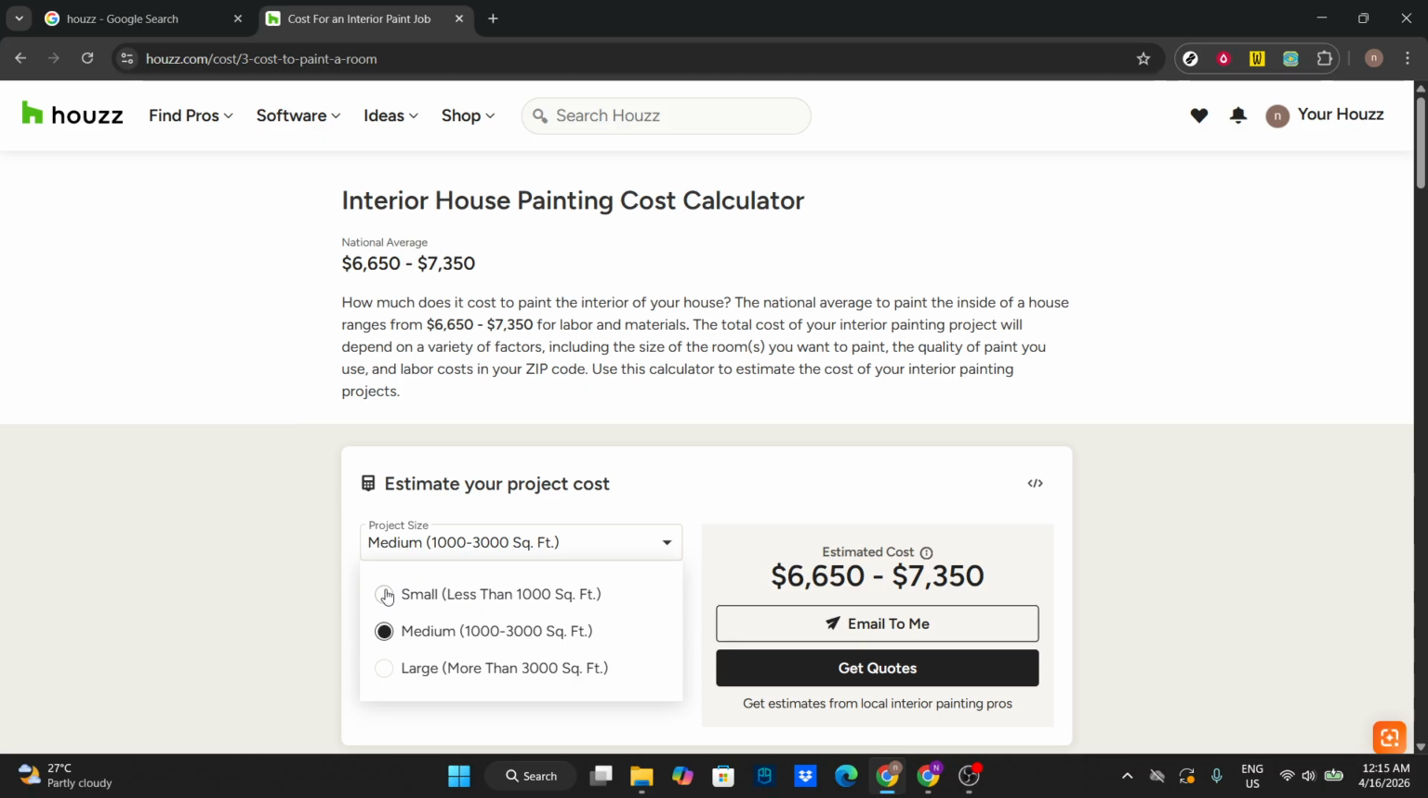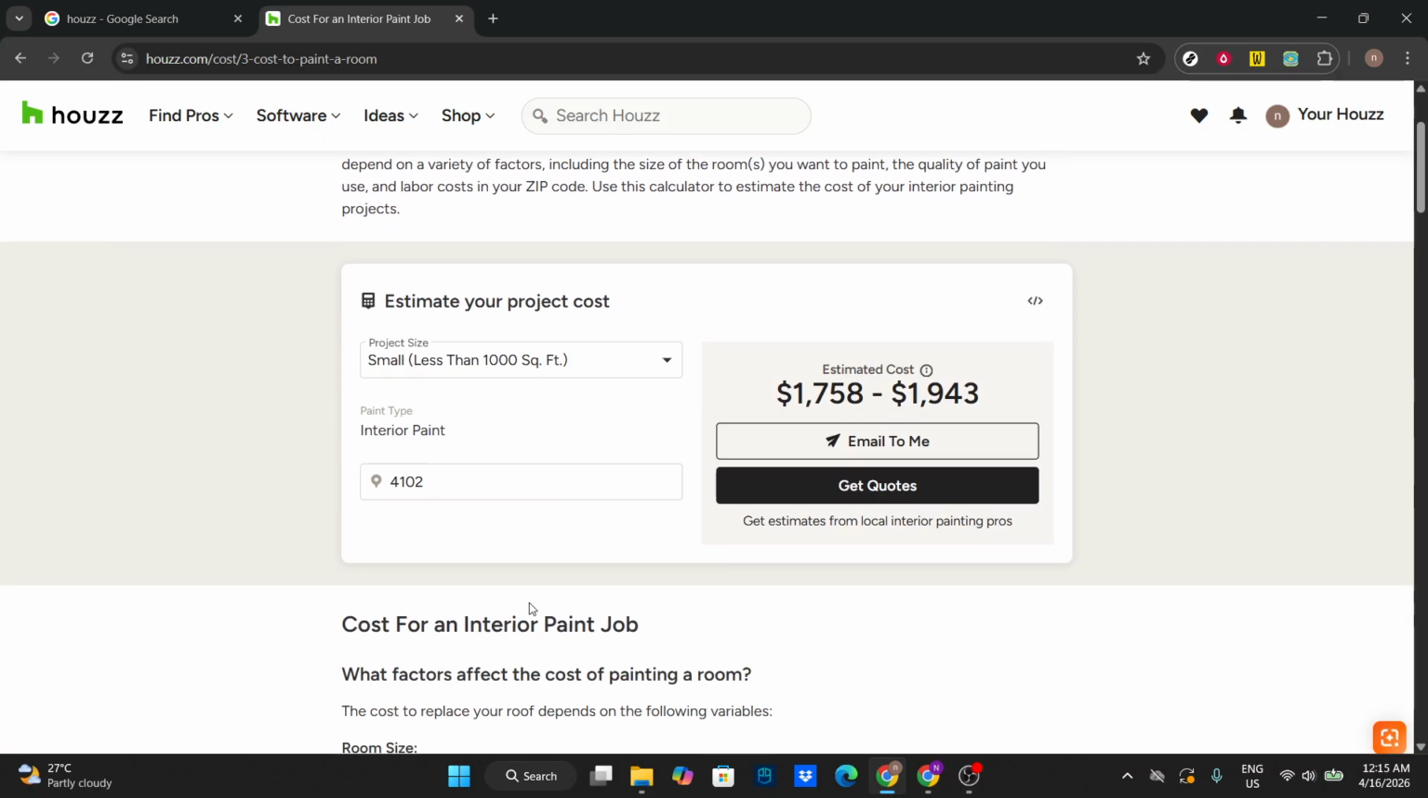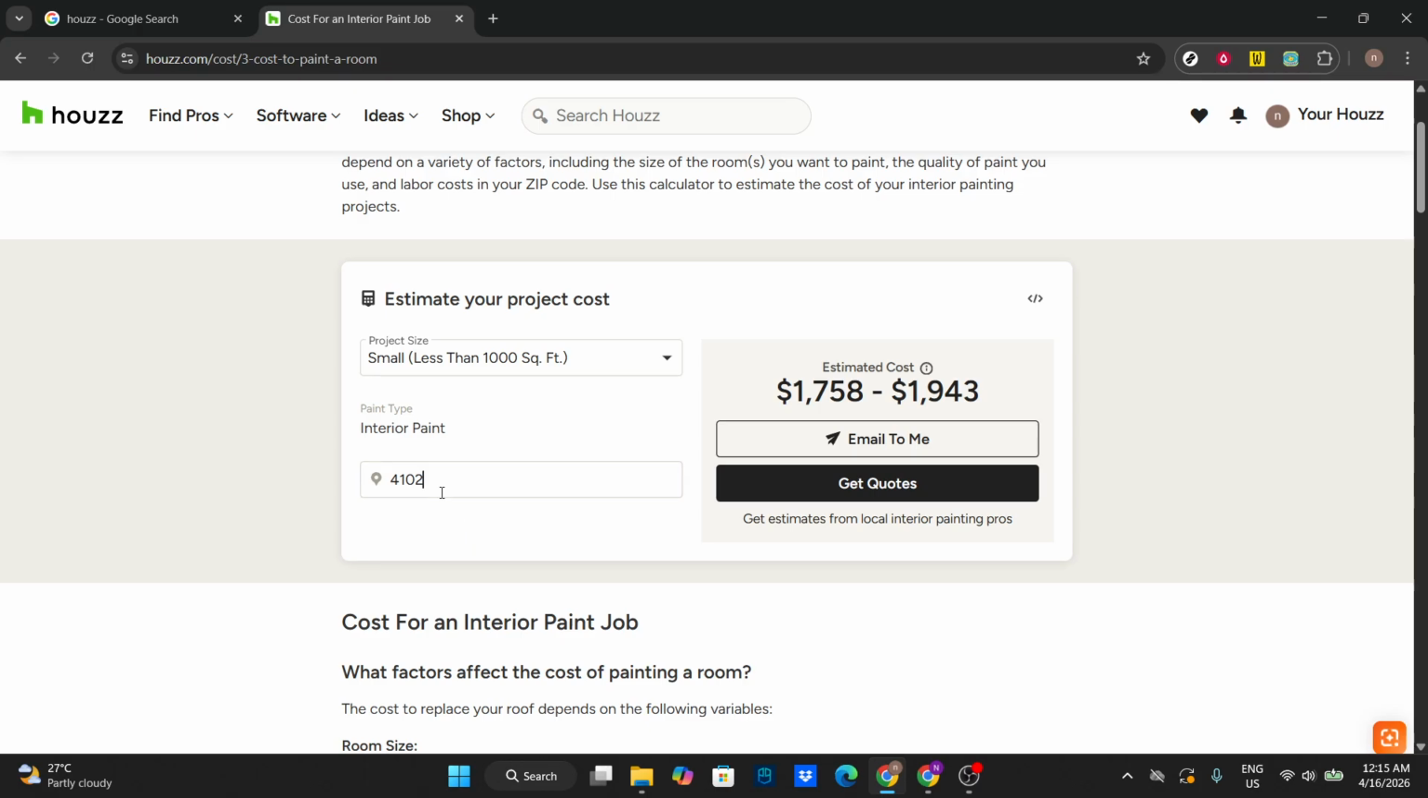Next, enter your zip code so the estimate reflects local labor and material rates in your area. With those two details set, click Get Quotes to continue. You'll be guided through a brief questionnaire that helps refine your estimate and connect you with suitable professionals.